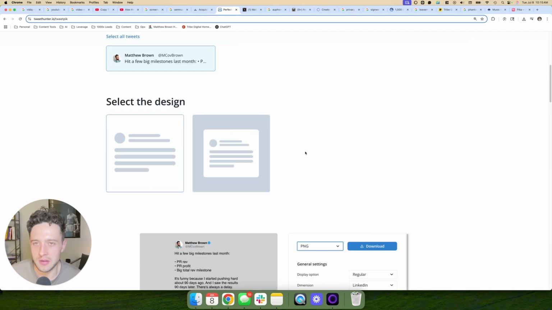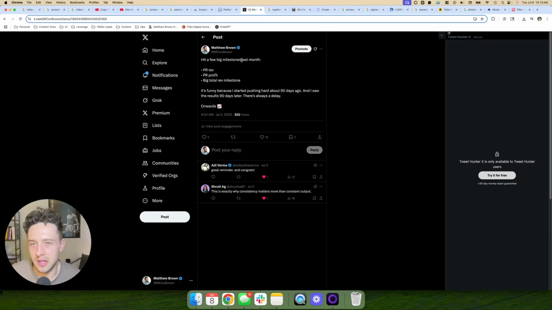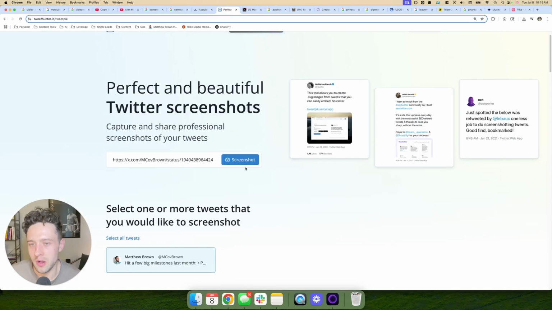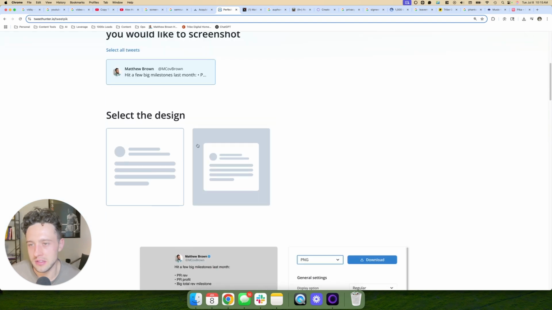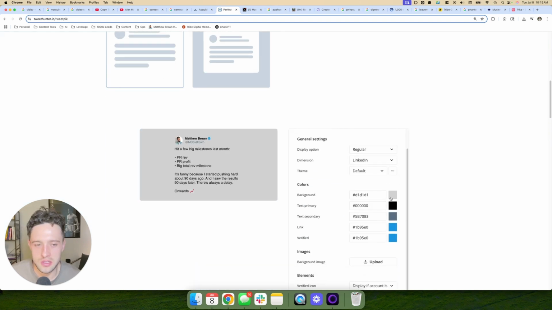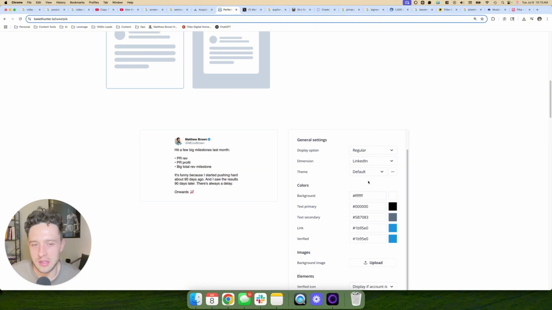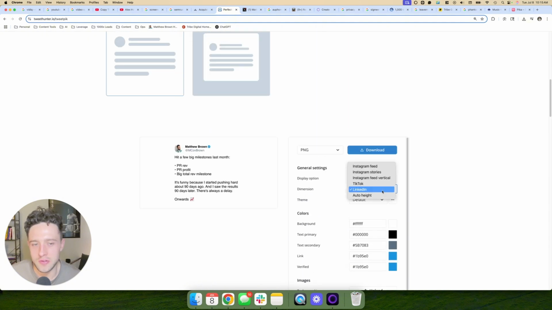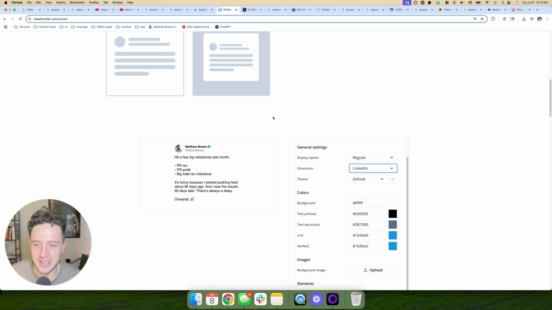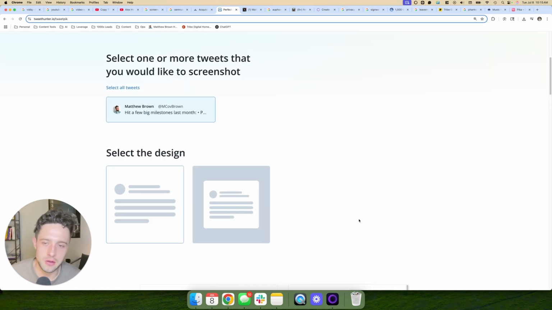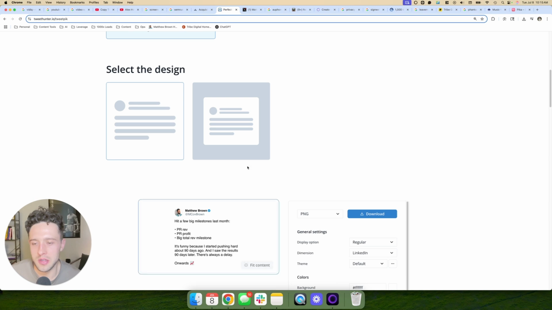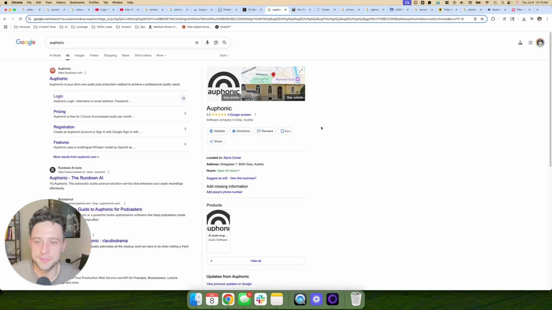Next is TweetPic. So I grabbed a tweet that I liked and I threw the URL in, and I basically just clicked on it, and I can choose the background color, and I can choose if I want to share metrics. I can choose if it's for LinkedIn or Instagram and adjust the size based on that. And then I can download it as a PNG. Really easy way to repurpose X or Twitter content.